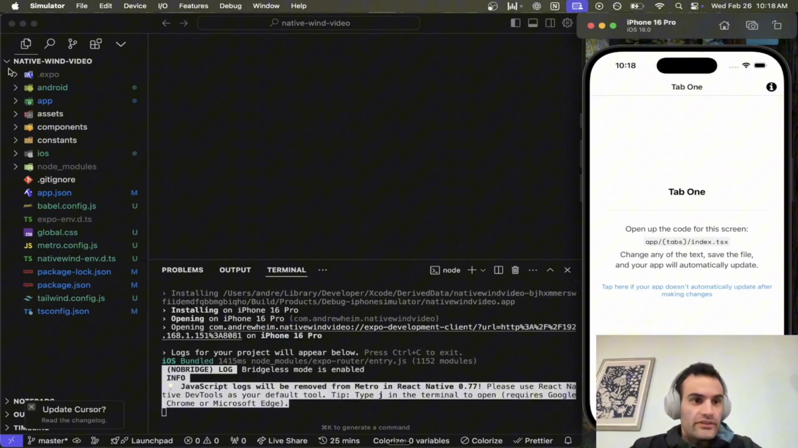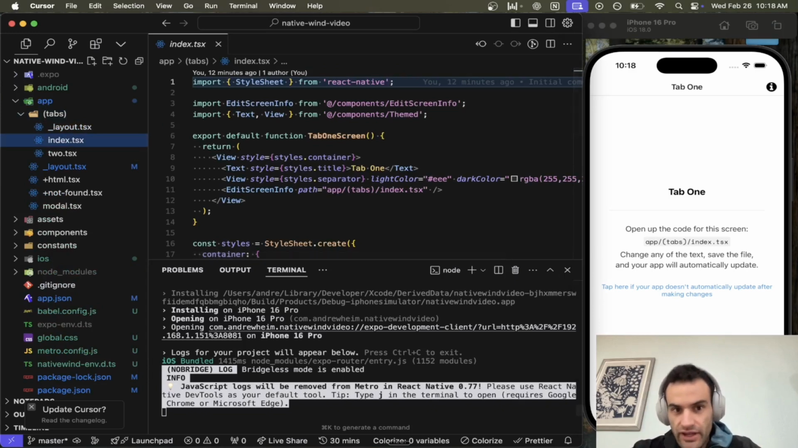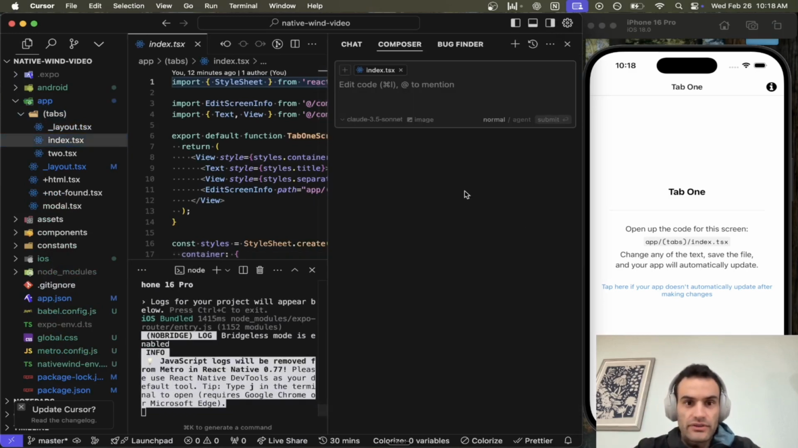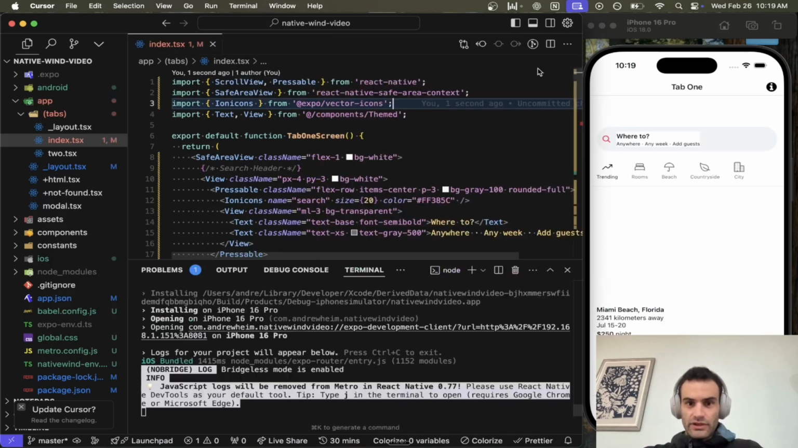Okay, now that the simulator is running, we're going to go into our app and to the index page, which is tab 1. We're going to open up Cursor and say, design this tab like the Airbnb app using Nativewind. We're going to hit enter. We're going to close this up, and as you can see, we have the Tailwind class names.